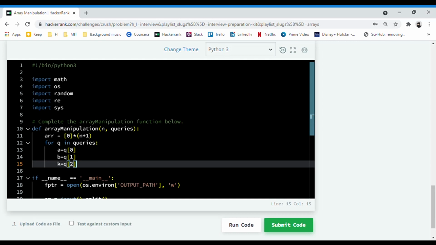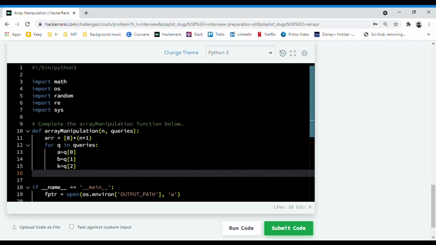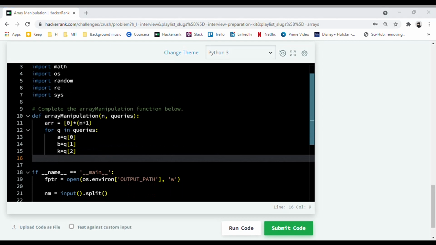Now that we have a, b, and k, we'll set the appropriate index with the value of k. So for a equal to 1, the actual index would be a minus 1. So we'll set array[a minus 1] equal to the previous value of that index plus k. For the first one it would be 0 plus k, but later if that index acts as another starting point, then it would accumulate the addition.